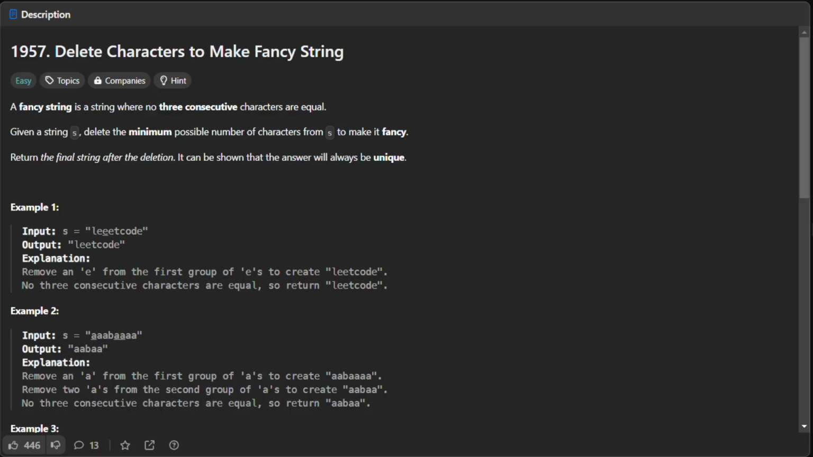In this video, we will discuss delete characters to make fancy string. A fancy string is a string where no three consecutive characters are equal. Given a string S, delete the minimum possible number of characters from S to make it fancy. Return the final string after the deletion. It can be shown that the answer will always be unique.